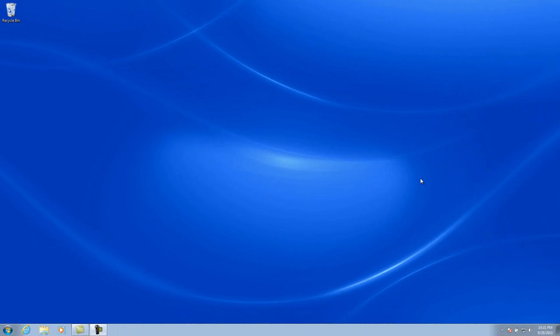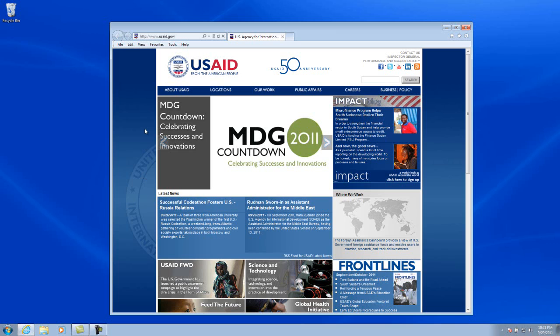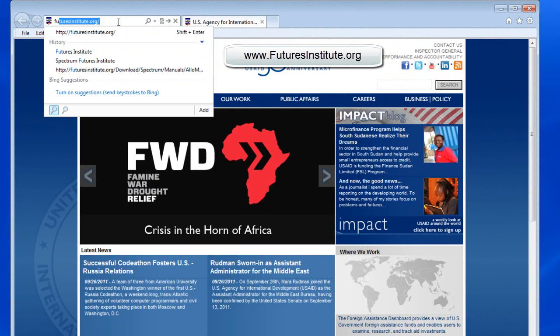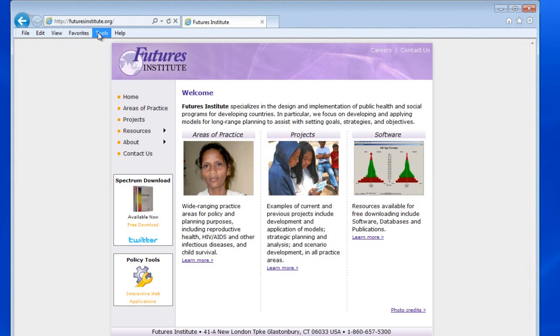Okay, to download and install Spectrum on your machine, what you first want to do is navigate to the futuresinstitute.org homepage. I'm going to launch my browser. Type in the URL. You'll notice I do have futuresinstitute.org in my history list. I will select that, and that brings me to the home page. On the left hand side we have a link that will navigate directly to the Spectrum download page. We also have a Twitter feed for Spectrum, and the feed will alert you to various changes in the program and when the latest version of Spectrum has been posted and is ready for download on the website.